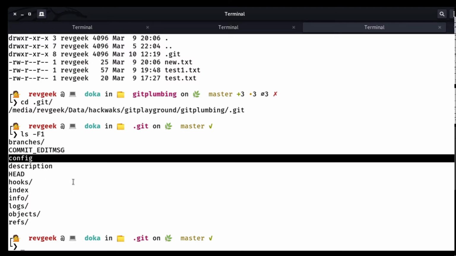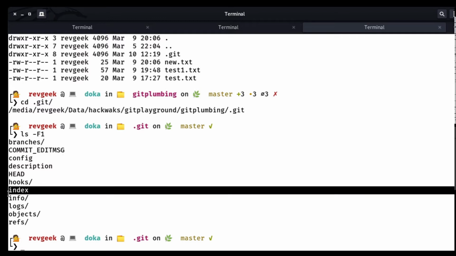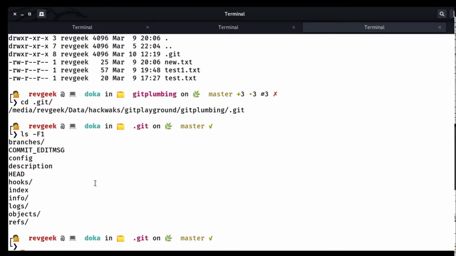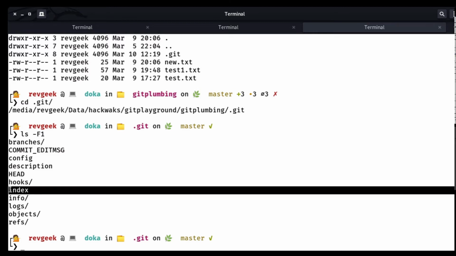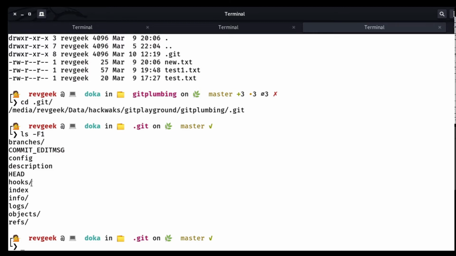The config holds the configurations. So just to go through them, we also have the index. Because we already have done staging here, I'll create a new git folder and do a git init, and you'll be able to see that the git index file will be missing because of lack of any previous staging.